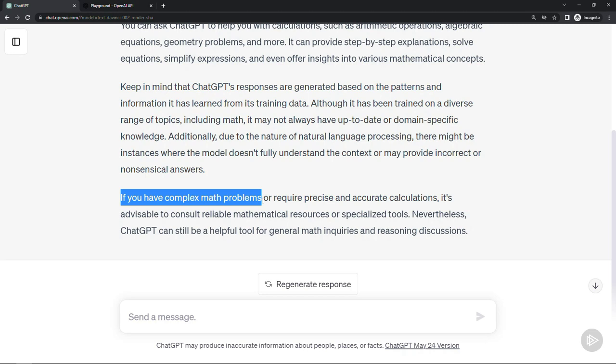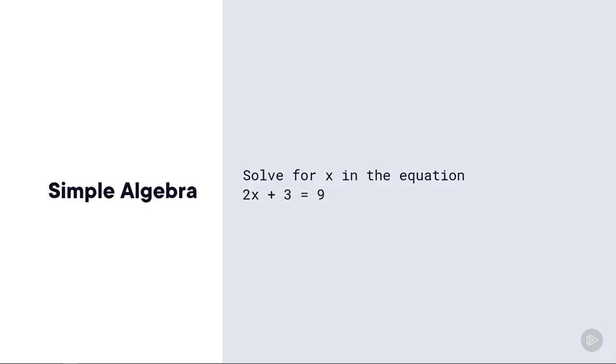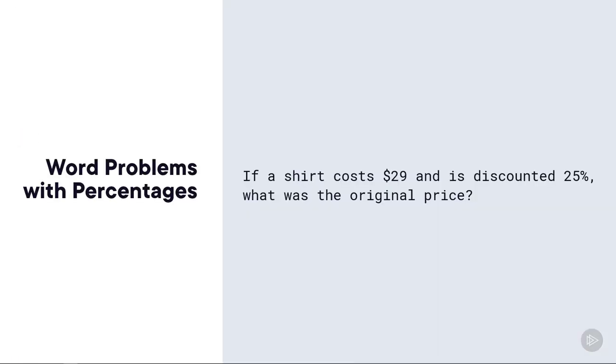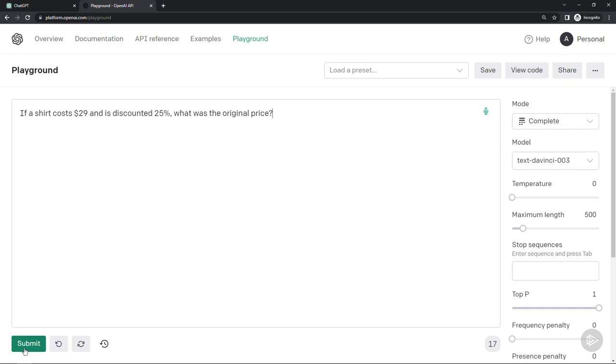So let's see more about how to prompt for those types of answers. You can do simple arithmetic, even algebra, like solving for x in this equation. And it should do just fine with this type of thing. X equals 3, correct. We can also do everybody's favorite, the word problem, this one about percentages. And it should have no problem coming up with the original price for this shirt, which was $38.